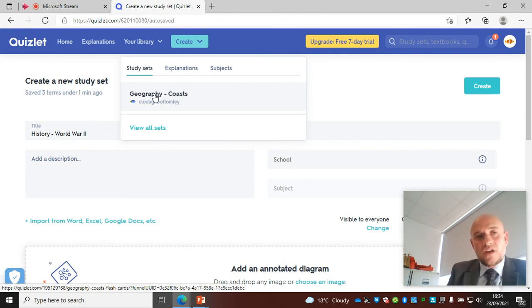The reason why I like this is that revision works very well on short, snappy sessions, trying to empower our brain to remember things. So if students are on the bus and they've got a spare 10 minutes before school, they can load this up on their phone and they can start testing themselves.